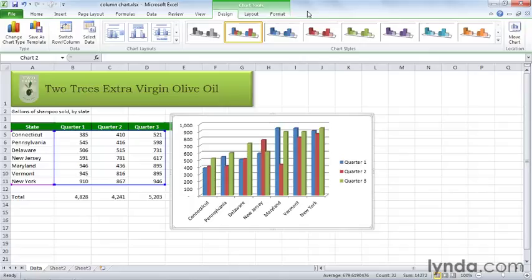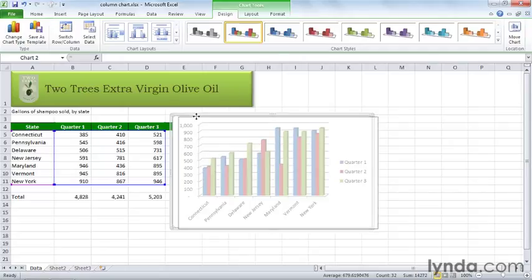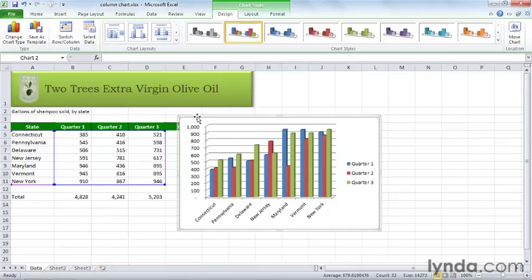Let's say we don't want all 3 quarters of data in this chart. Maybe 3rd quarter data haven't come in yet. So leave the chart selected or move it out of the way if you need to. And you see we have this blue box around our data.